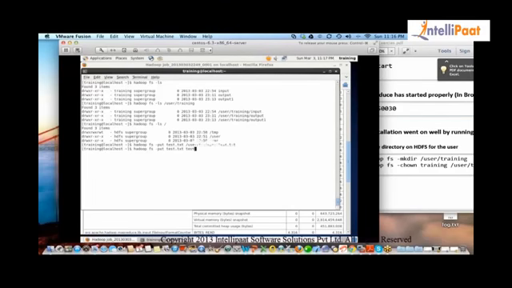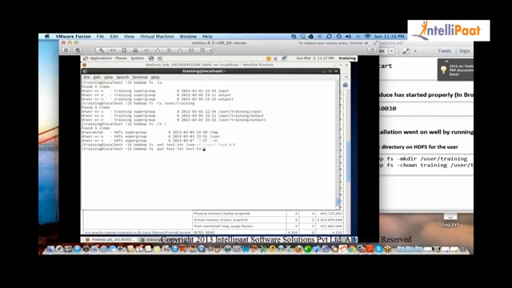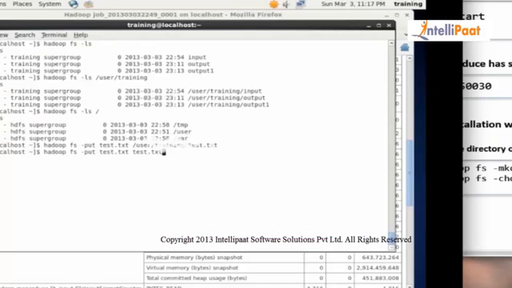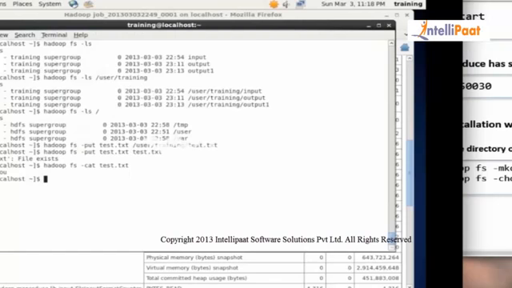How is this command different from the upper command? Are they same or different? I guess same, because /user/training is the same as the current directory. Exactly, they are exactly the same. So if I do it, it will say the file already exists. Now I want to see the data in test.txt. Now I want to delete this file.